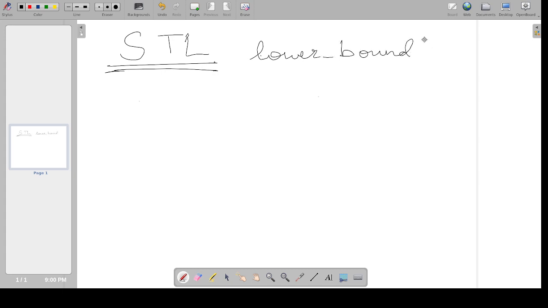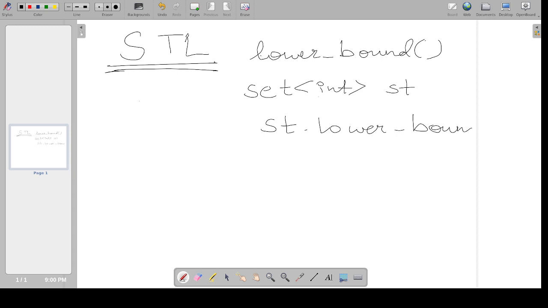And there is a lower bound that is attached with set as well. So basically it's there in the set class. So set int, say st. So there is something called st.lower_bound as well. Right, so one always uses this lower bound with linear data structures.